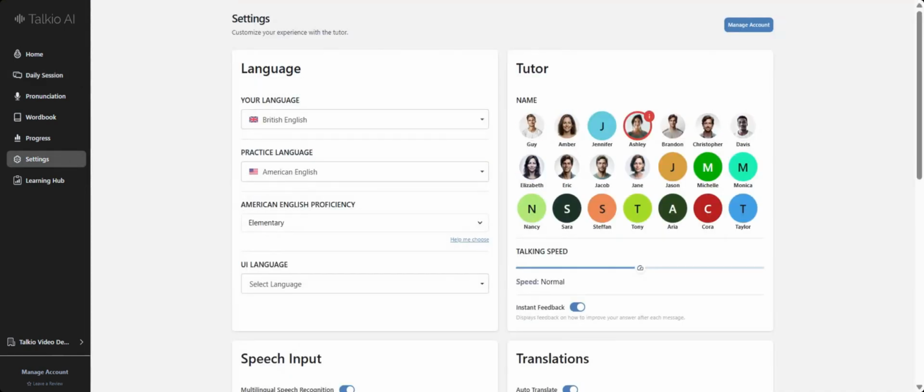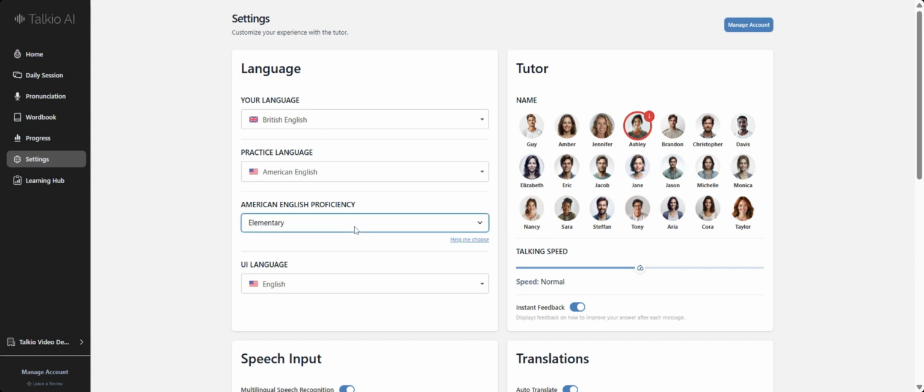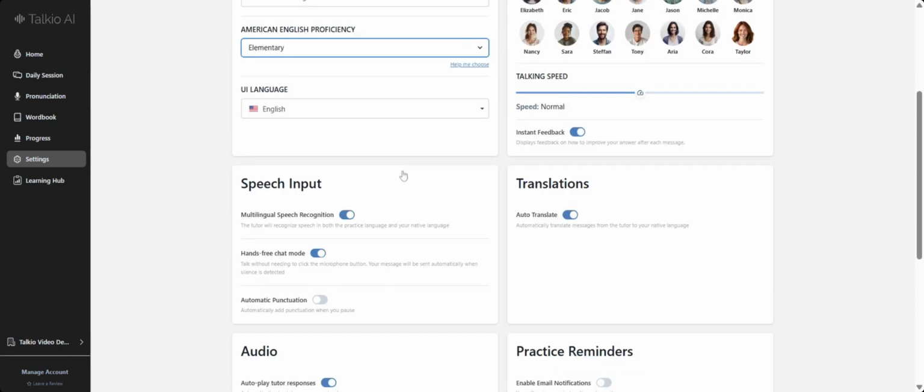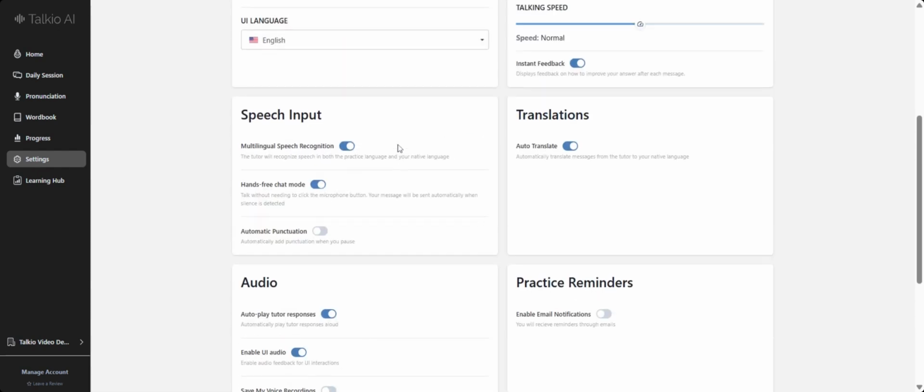Here, as you can see, you can choose your tutors before you start your language learning. Here, you can set your native language and preferred practice language. You can also set the proficiency to your desired level. For the UI language, you can set it to your desired language and change the Talkio app to the language you pick. Next is the speech input.